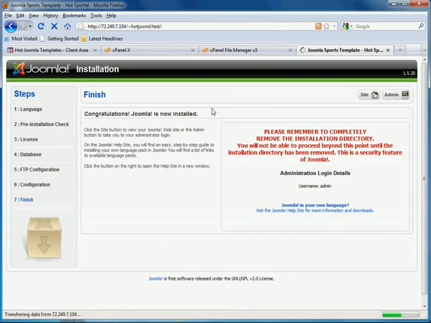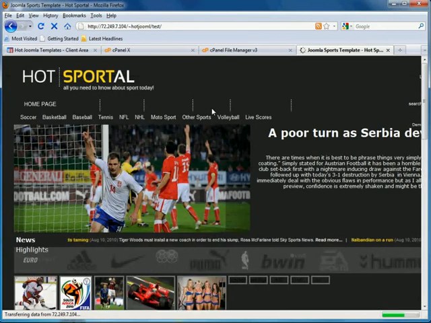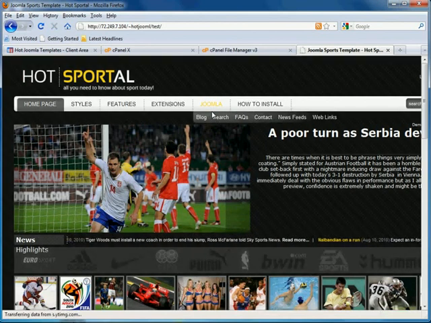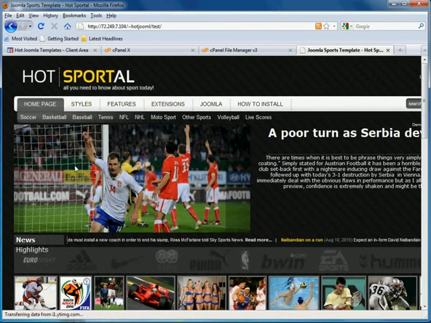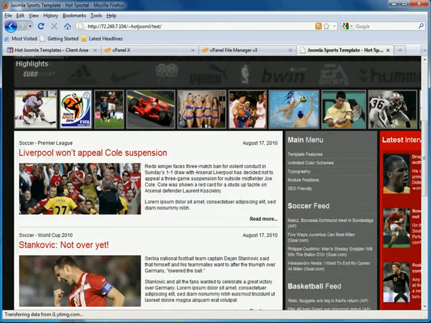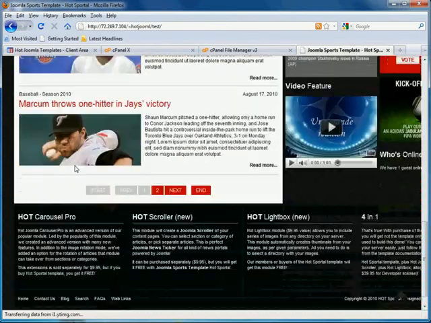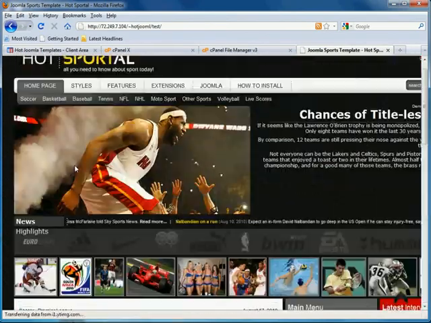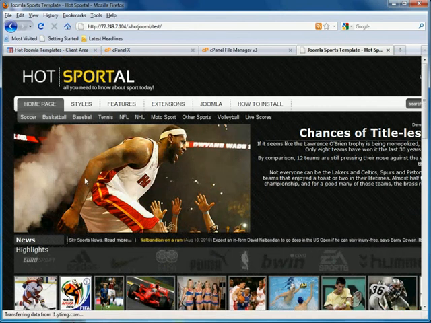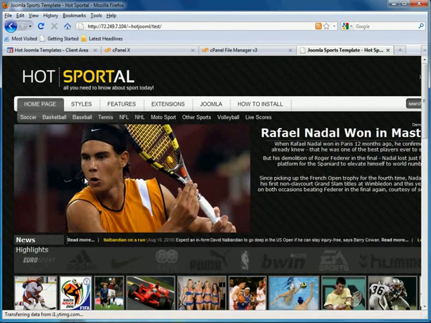This is our HotStart template with all demo data, with all links, menus, content pages, extensions, and so on installed. So you can easily start creating your own website by changing our demo data. That's all for now.